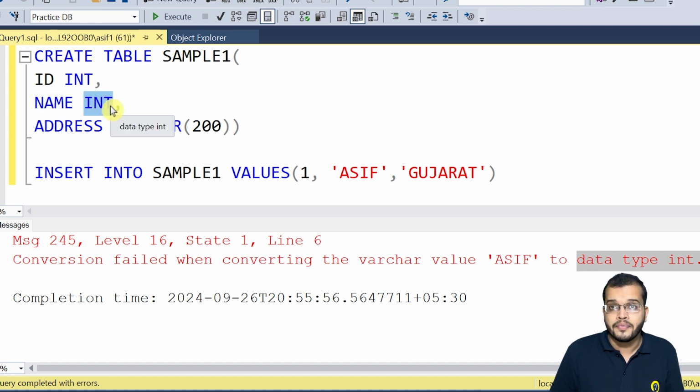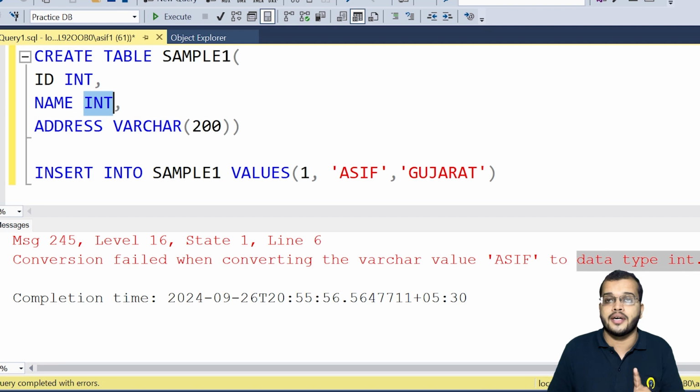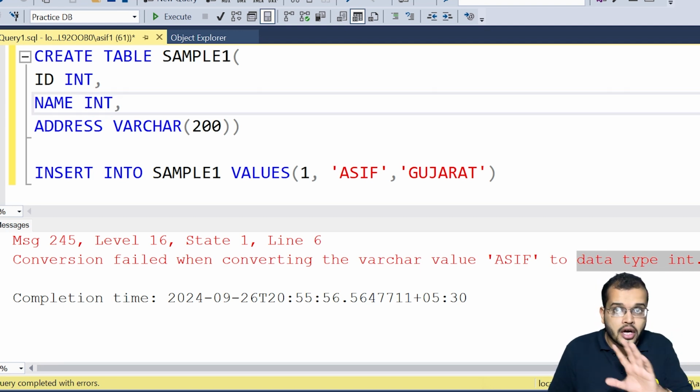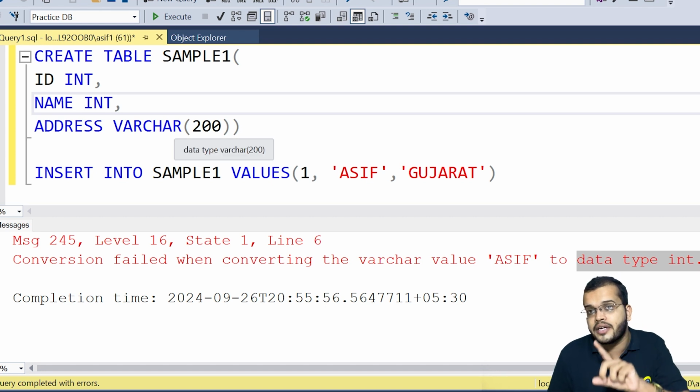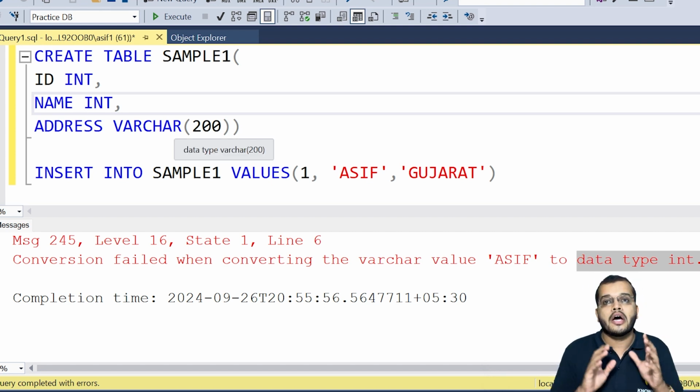It is integer. Now when I have given the data type as integer, it is allowed only to insert numbers here. When I have kept it integer here, we are not allowed to enter characters in the place of integers. So now this is a problem.